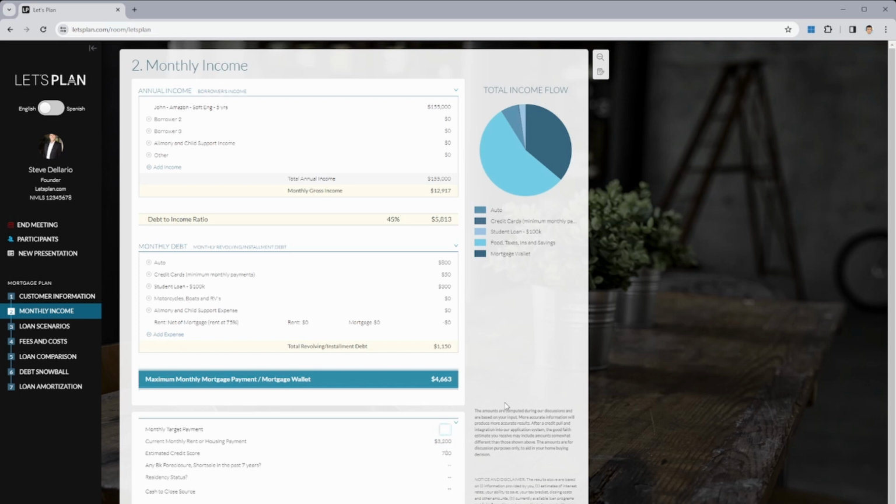Do you have a target payment, or do you have a price in mind? Well, I haven't bought a home before, but I don't want to spend more than $4,200, he might say. Awesome. We'll put that number in. Any bankruptcies in the last 7 years? The answer is no. What's your residency status? He says U.S. citizen.